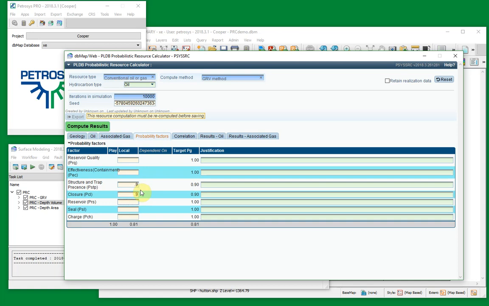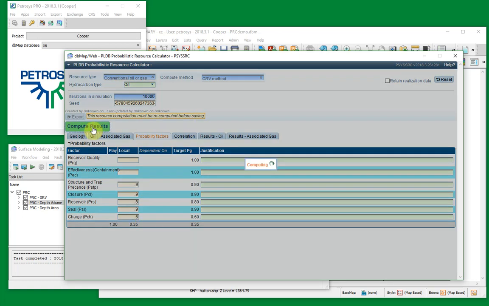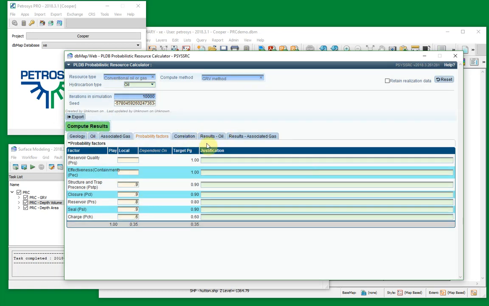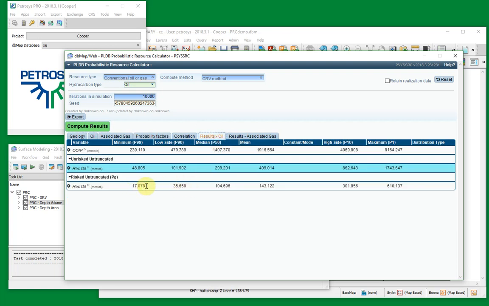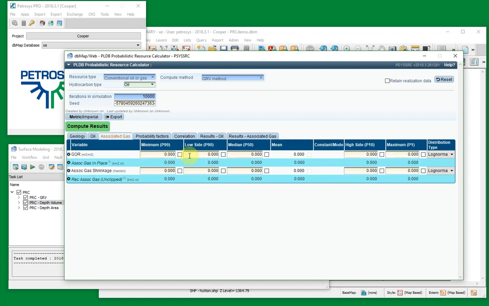Closures 0.9, reservoir may chance of silting out, and our seal we have pretty good confidence in that, and our charge a bit lower confidence. So now you can see that we've got a 35% confidence in the distribution. So click on Compute Results, look at our results oil, and now we have a risked distribution as well. If I wanted to, I could also go in and put in a gas oil ratio and associated shrinkage gas factors, and just put in distributions for those.